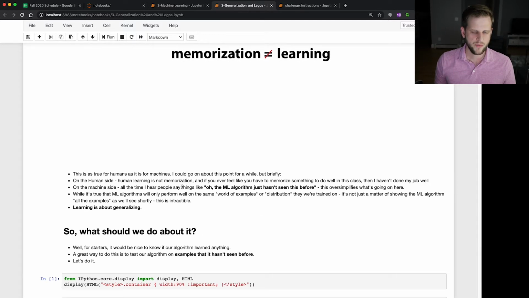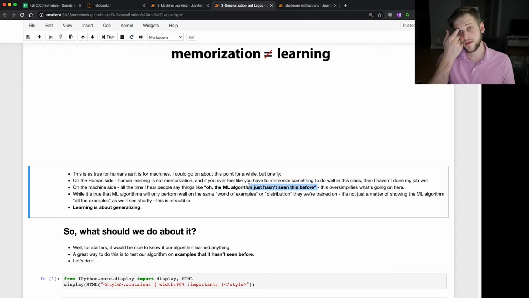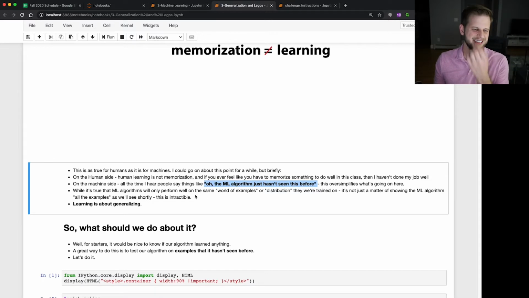One other misconception you'll sometimes see is when machine learning algorithms get something wrong, people say, oh, the algorithm hasn't seen that example before. But that's not really how machine learning works, and we're going to get into that in more detail. These algorithms are not memorizing data. They're doing something very, very different. They're learning, we hope. So let's get into that in more detail.